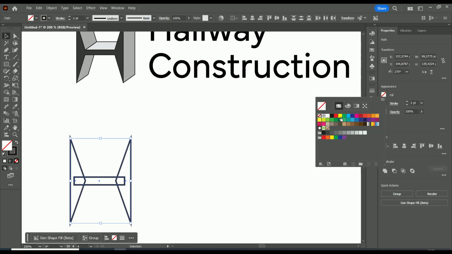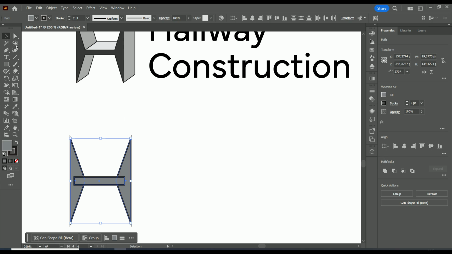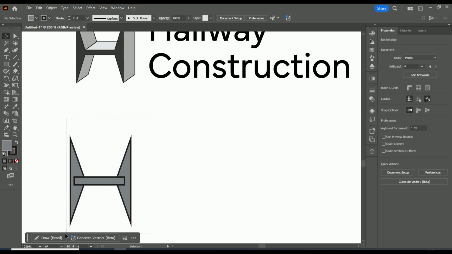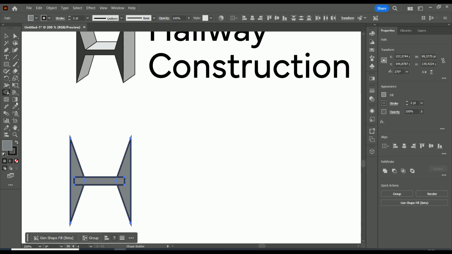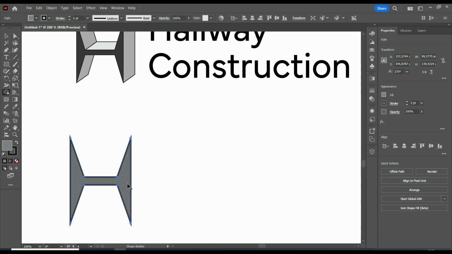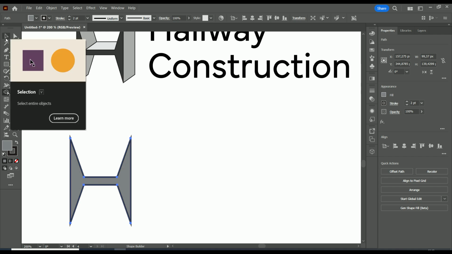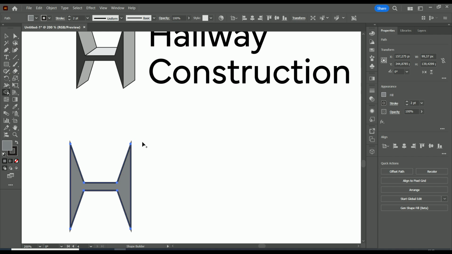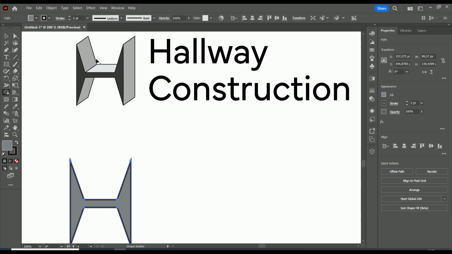I'm gonna add the fill again. Select it all, use the shape builder tool, just left click and drag while having all of these objects selected. And now we know that this back part, it's going to be identical.